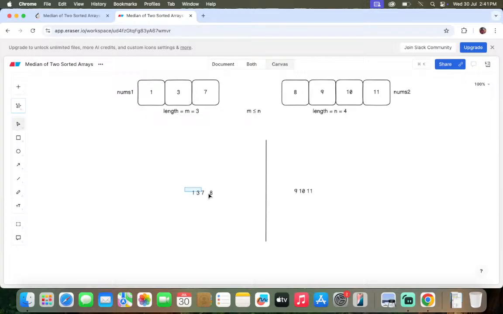So the left half will contain one more than the right half, in case there is an odd number of elements in the combined array. Suppose we combine all the elements and place all the sorted elements side by side: 1, 3, 7, 8, 9, 10 and 11. So this will be the sorted combination. The actual array has 8 here and 7 here.